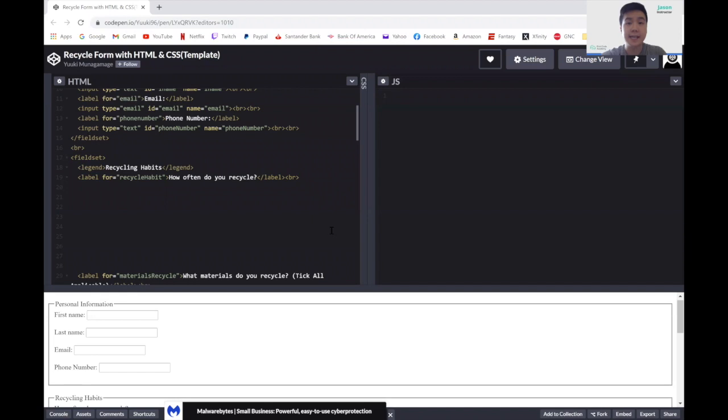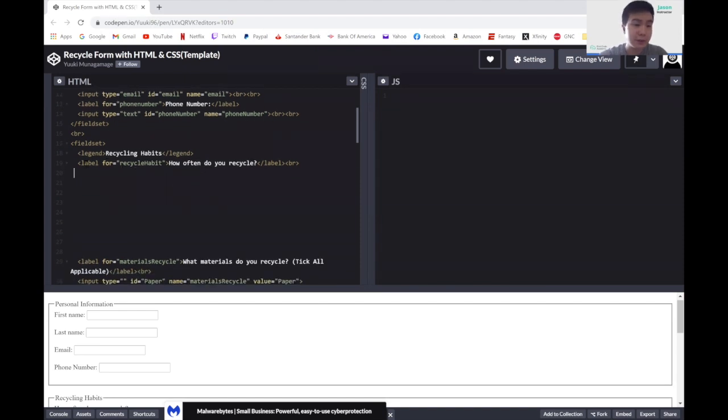Now let's take a look at the second field set of our website, which asks our user their recycling habits. So the first question that we have under here, as you can see for the label for recycle habits, is how often do you recycle? And here we want to give the user a couple of options. So the first option we will give is daily. Second is going to be monthly. We can also give them weekly and then maybe not sure. So there will be 4 choices for the user and they can only pick one. In this case, we want to use the type radio buttons, which will only allow users to select one of the options that are given.